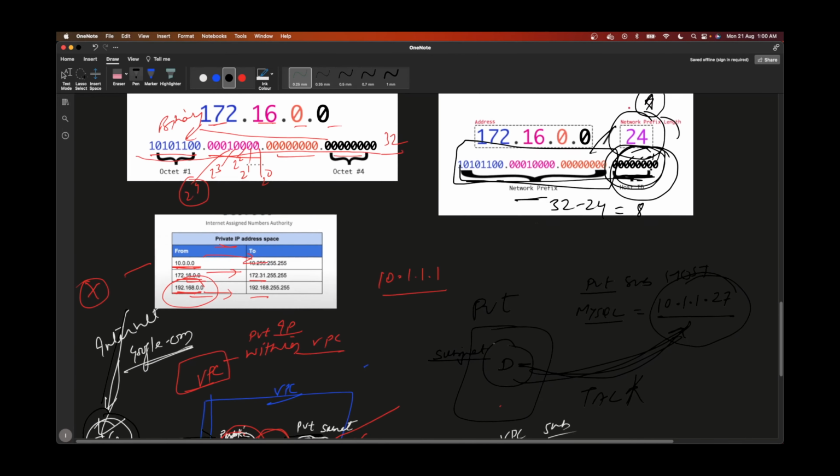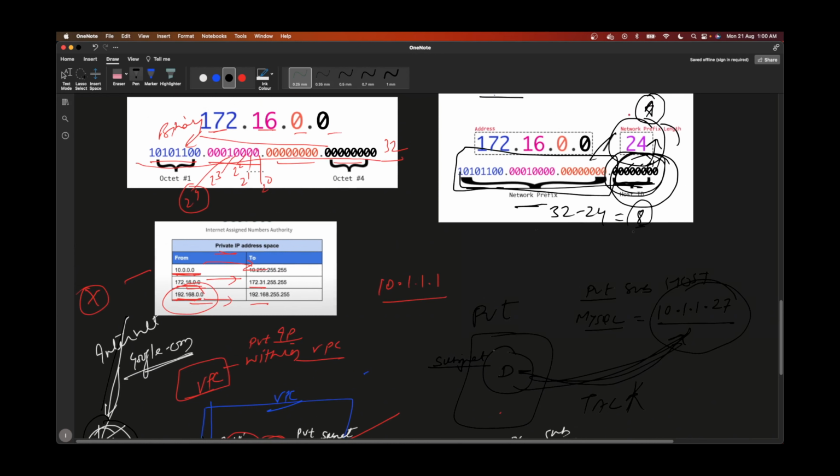So the bigger this number is, obviously, let's say we have 28 here, so only 4 bits can change. So how many new addresses can you generate by changing the last 4 bits? 0000 to 1111. So how many combinations can you get? 2 to the power 4, that is 16 addresses only you can receive.